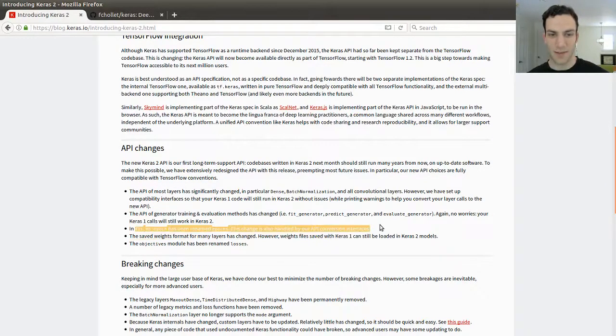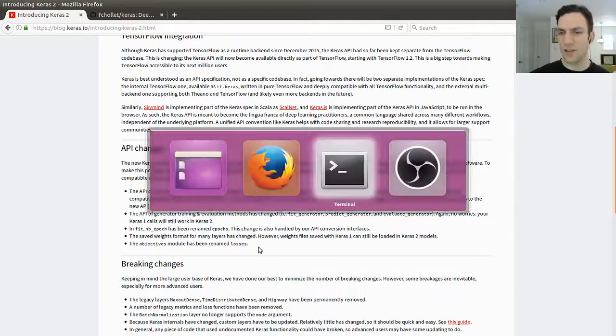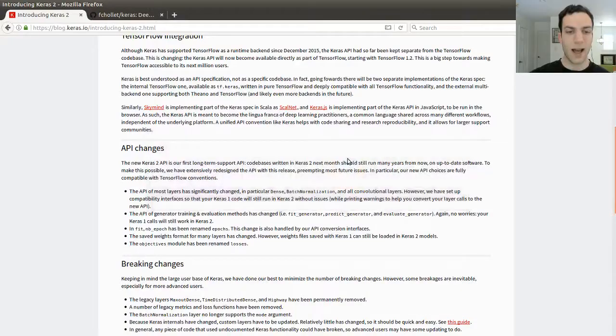This is one that's going to burn me, however. When you just fit your model and train it, what used to be nb_epoch is now just epochs. I like that name change, but that's going to kill me, I'm sure. The saved weights format for many layers has changed. That's interesting. But if you save in Keras 1, you can still load in Keras 2, so that's fine. And the objectives module, which I don't think I've used much, has been renamed losses. No, I feel like I must have. I must have used it.